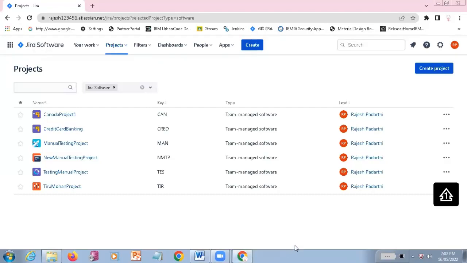Yesterday, I explained why we are going for this Jira tool. You already know, right? If you are going to work in agile methodology, then definitely people are going to use this Jira software. Okay, you just got it right. So that is the reason.